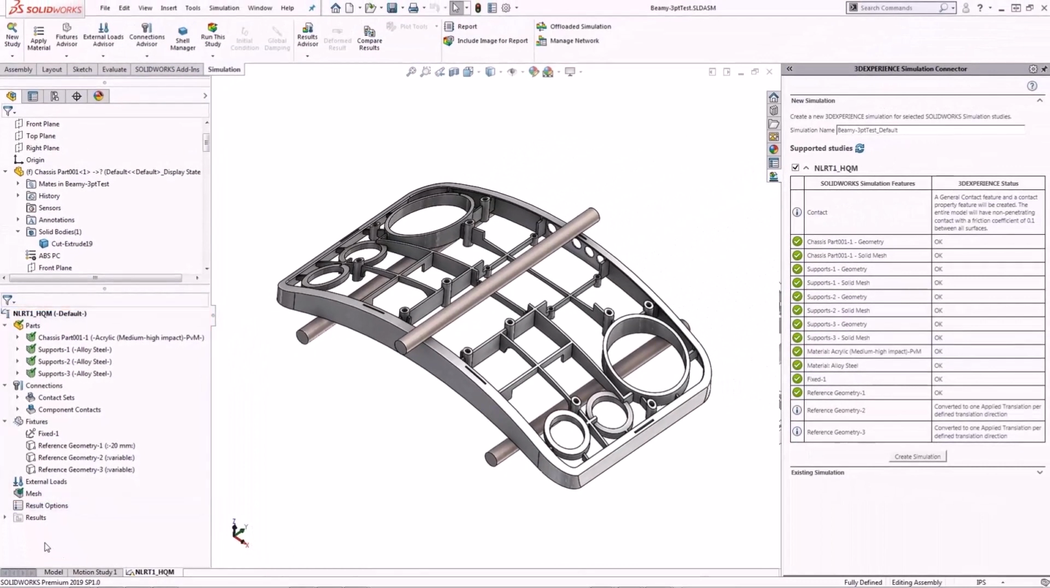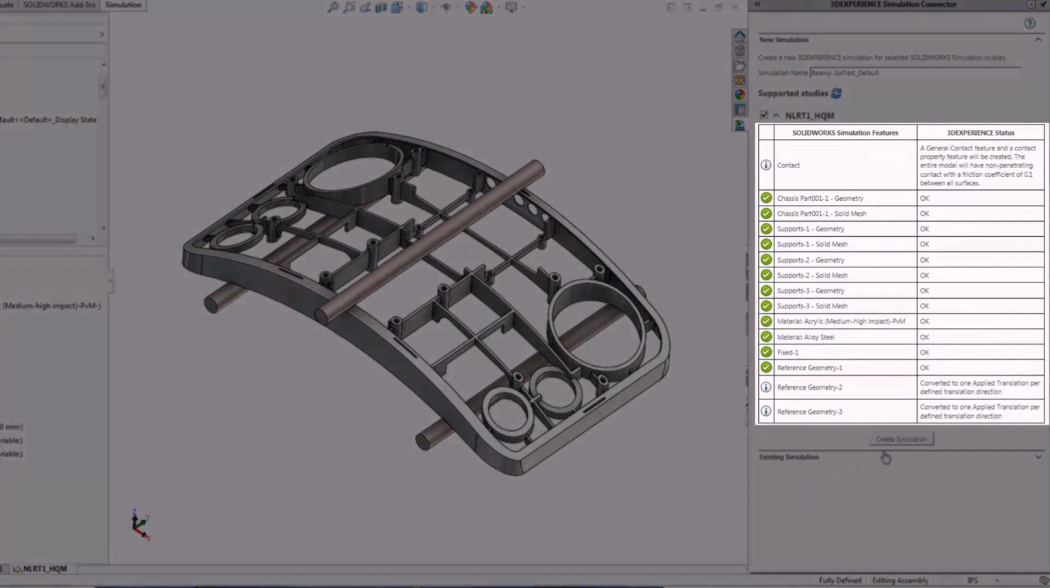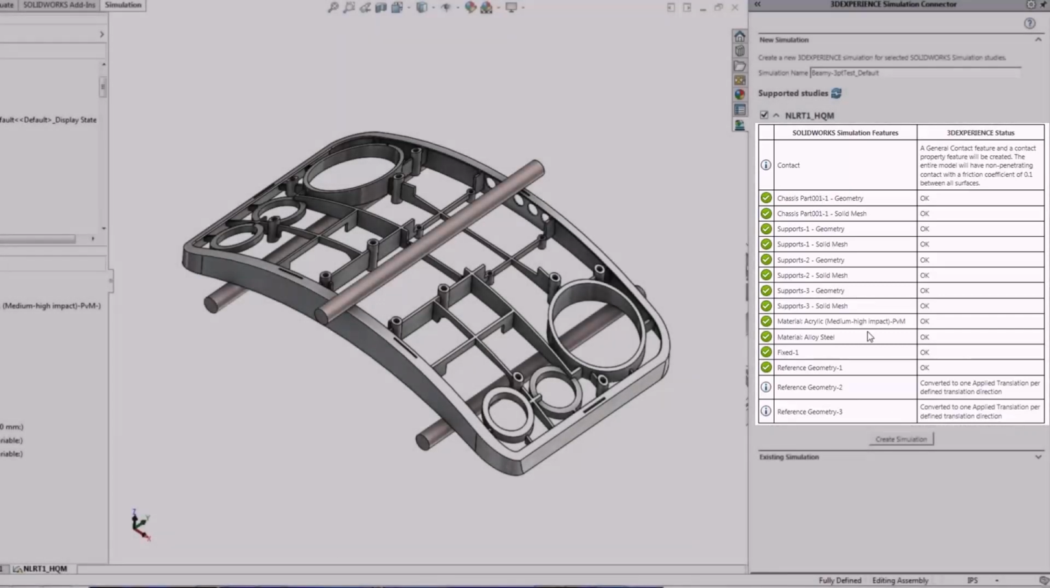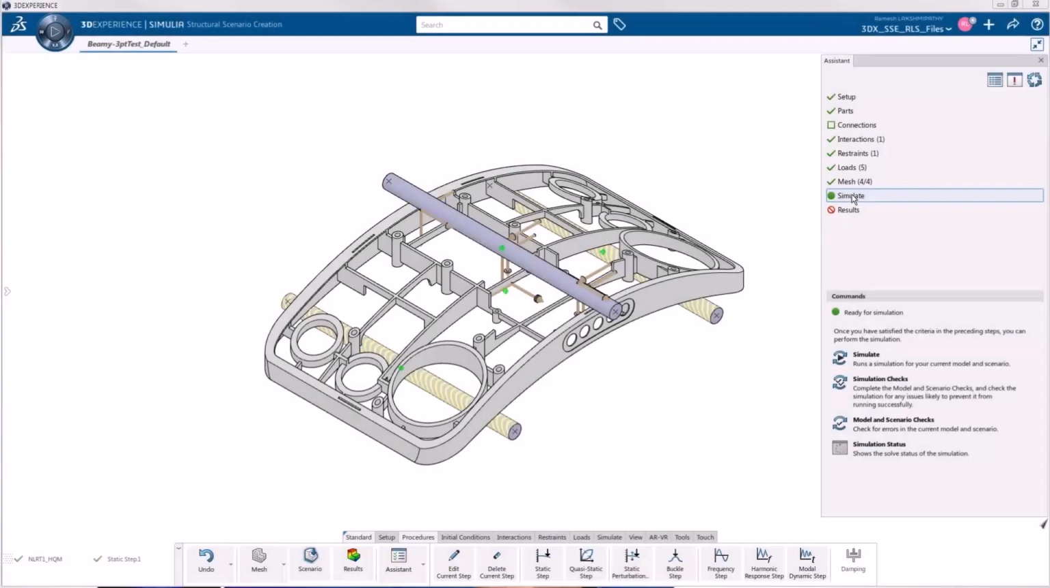Here what we've got is a SOLIDWORKS simulation already set up of a 3-point bending test, but it's highly nonlinear, and I want to take it over to 3DEXPERIENCE. Everything that can be matched up, let's say our supports, our fixtures, our loads, materials if they're there, are transferred over into the world of 3DEXPERIENCE, and then we're ready to just kick off this new simulation.